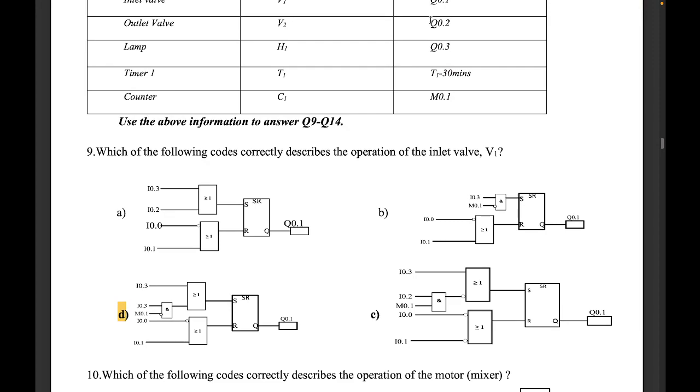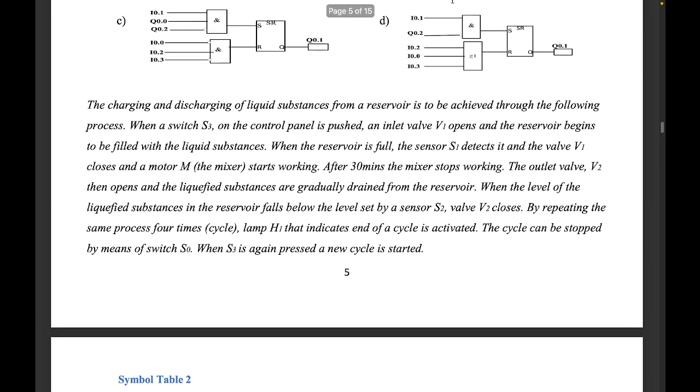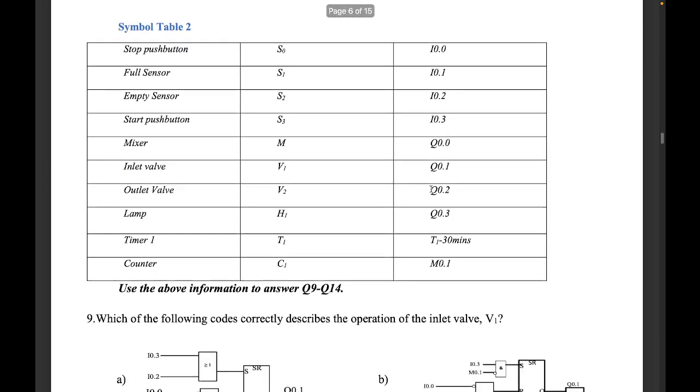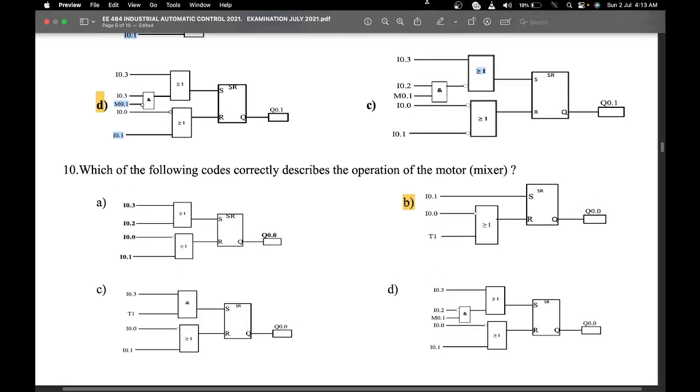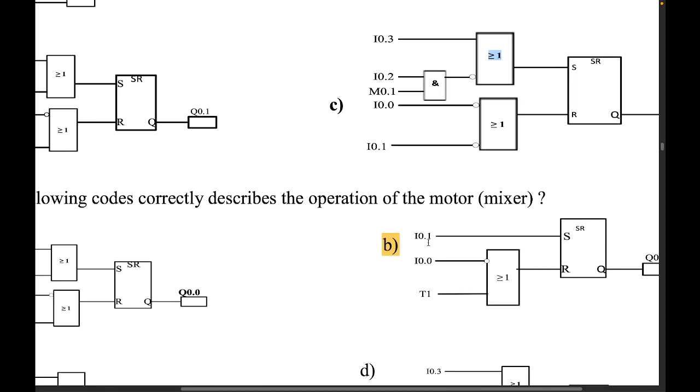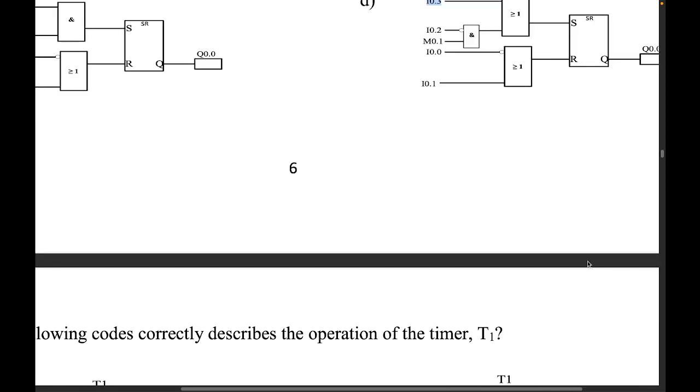Now let's talk of the mixer, or the motor. The motor controls the mixer. Now we say that when the reservoir is full, the full sensor detects it, the valve V1 closes and the motor starts working. So what makes the motor come on? When the full sensor detects. So the full sensor is I0.1. As soon as the full sensor I0.1 senses, this will come on.